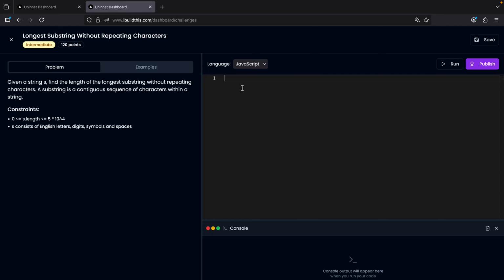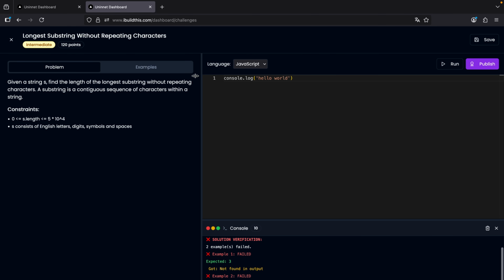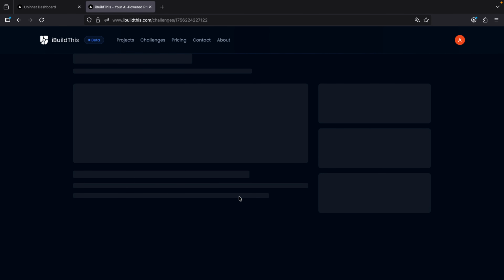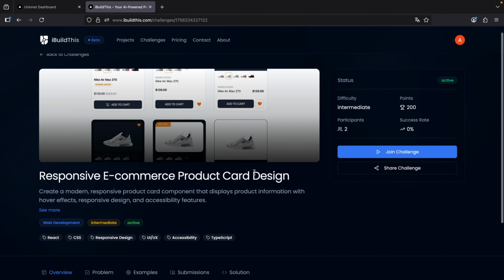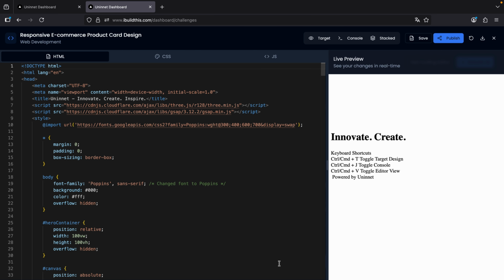If your code satisfies all the test cases, you can publish it for others to have a look or get inspired by your solution. Not only can you work on the coding challenges, but you can also work on the design challenges. These challenges give you access to code and allow you to see changes in real time, as you can see on the dashboard right now.